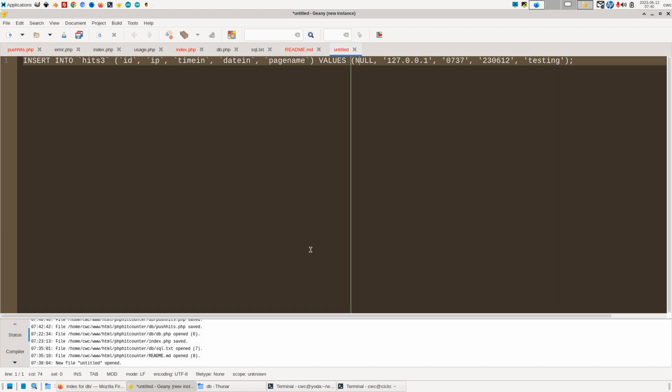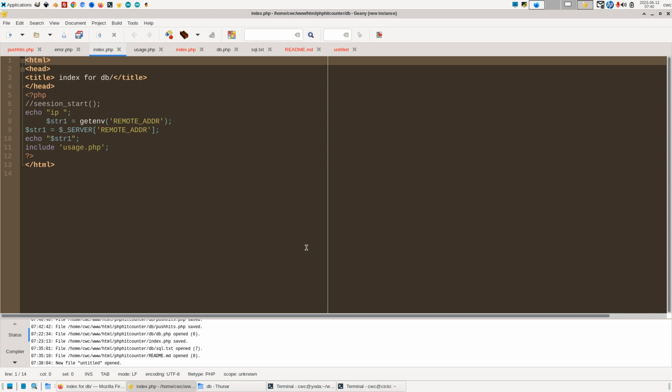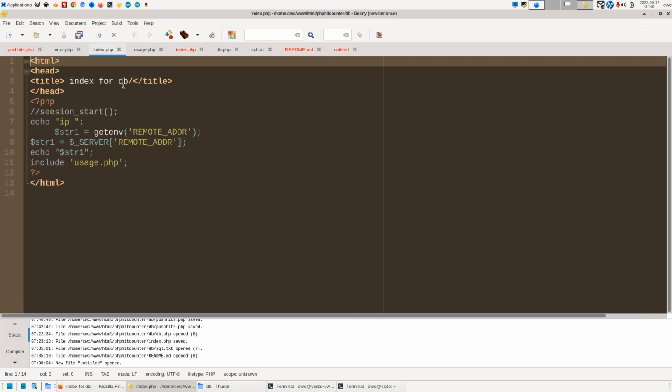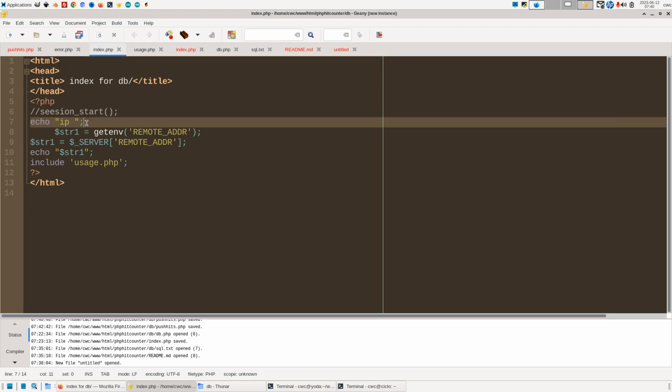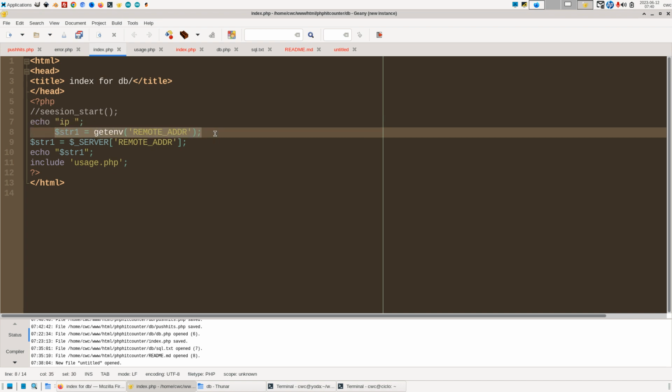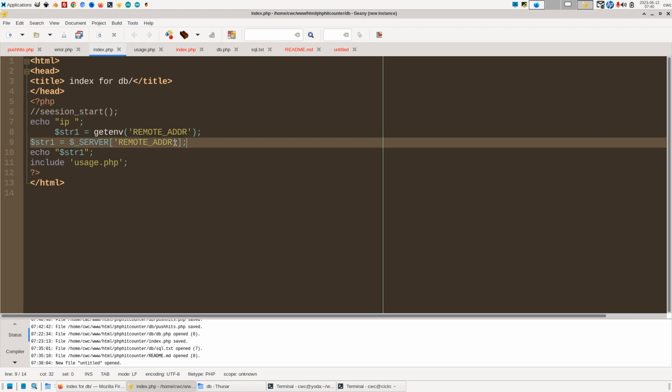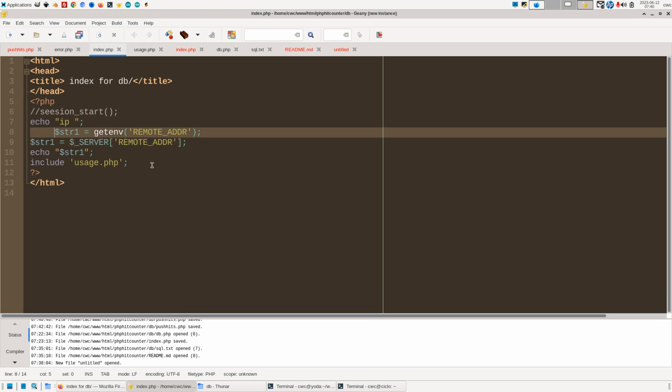So now let's go to the index. Okay, the index in the DB folder, all it does is I echo an IP text, then I echo my IP. I'm not sure why I did which one of these works. String 1. Oh, this one works. This one doesn't. I'll comment that out. But I'm not working off of the server. Just demo. So I'm going to echo the remote address.